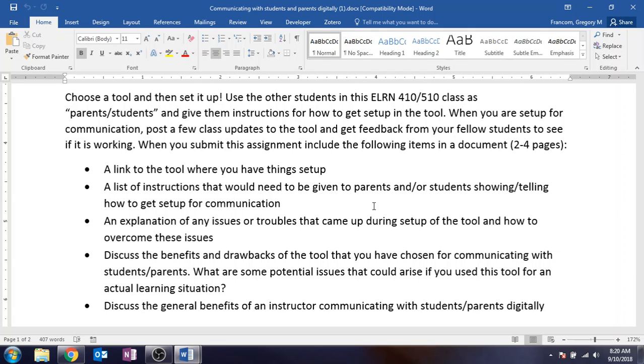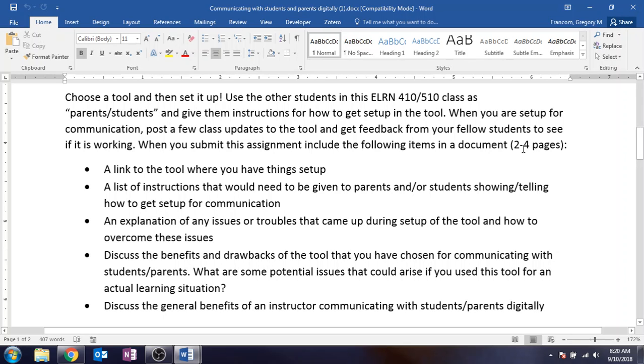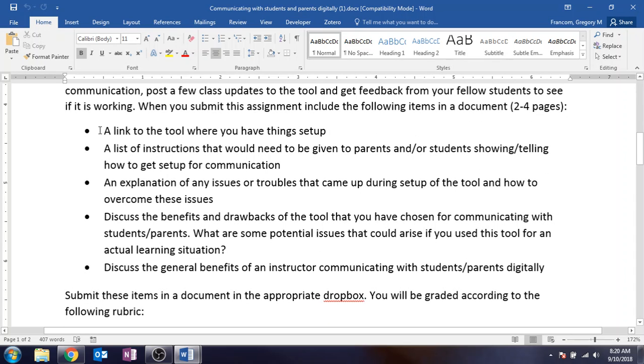So post a few updates from the tool, get feedback from your fellow students to see if it's working, and when you submit the assignment, you're going to include these items in the document. And here is the list. A link to the tool where you have things set up, a list of instructions that would need to be given to parents and or students, telling them how to get set up for communication. And you'll probably use this list of instructions to get us to join it, so that might be easy just to copy and paste in here.